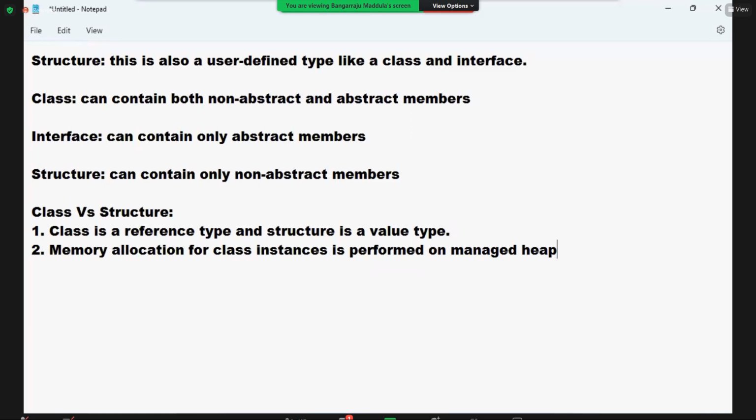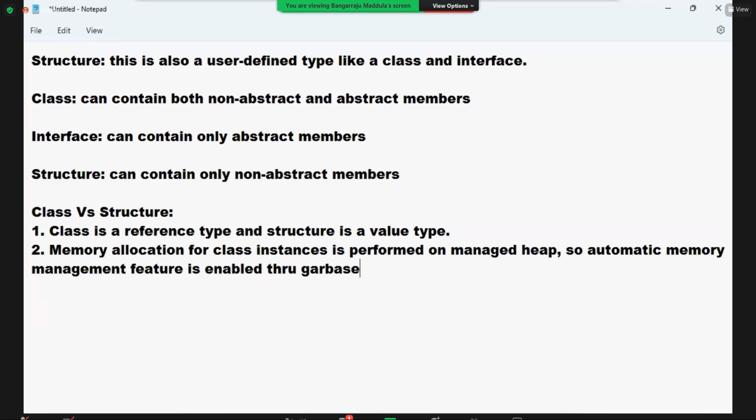Okay. So the automatic memory management feature is enabled through the garbage collector. Are you clear? Unused objects are going to be destroyed by the garbage collector.